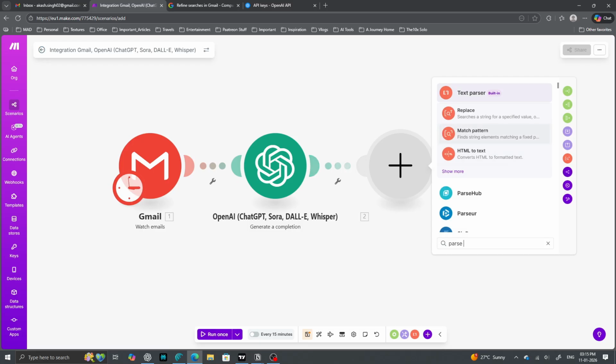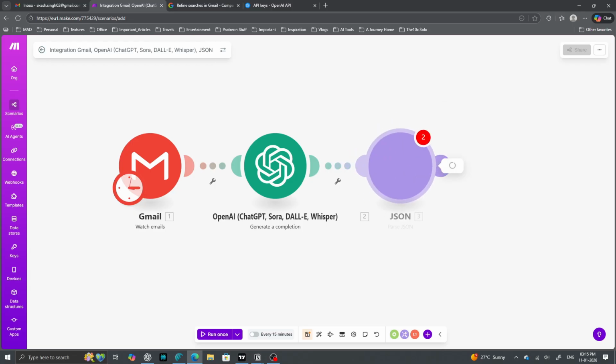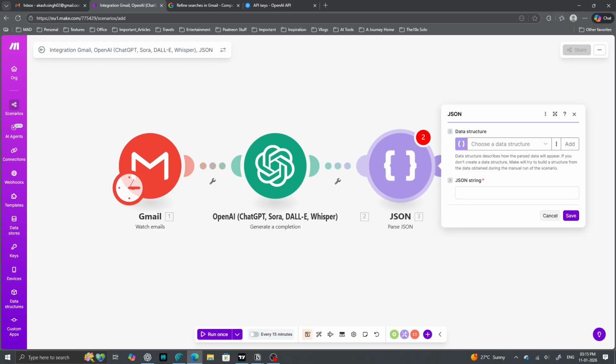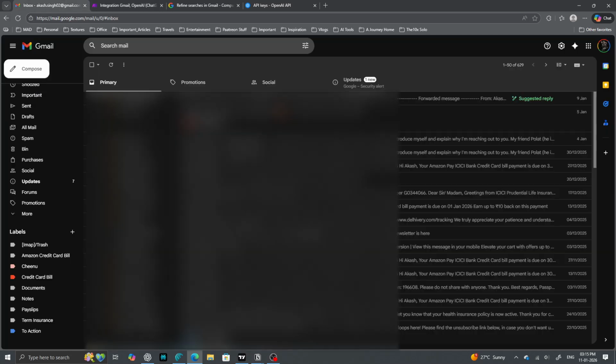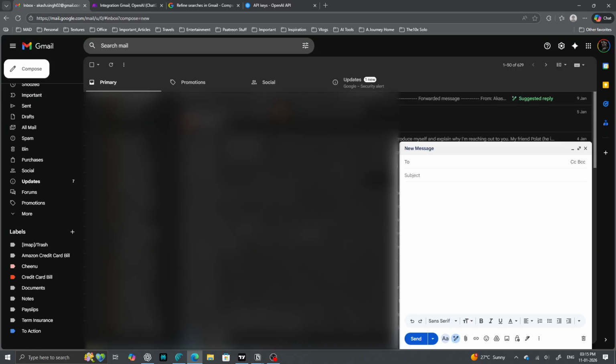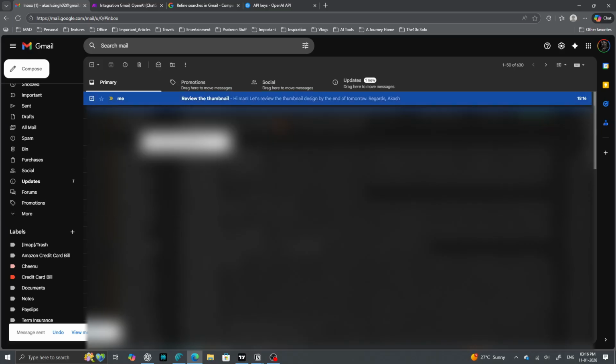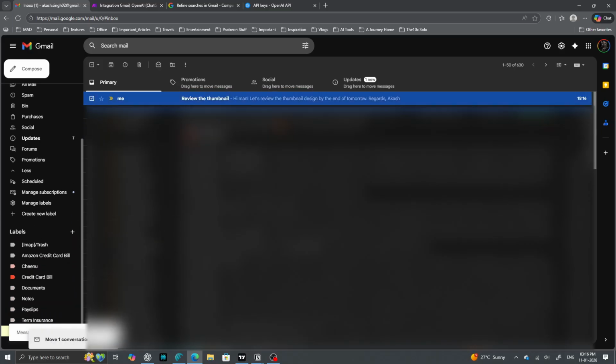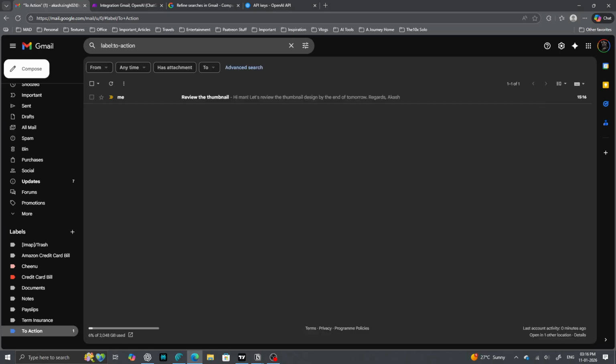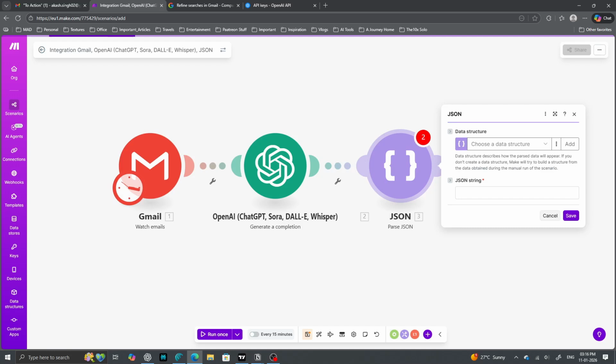It should look something like this, parse JSON. Just click it. We want to add the data structure, but first we want to add the JSON string. So I'll go here, I'll compose a mail for myself, which is me. I'll send it to myself. Here we got this, and I'll just have to drag it and put it in my label to action.